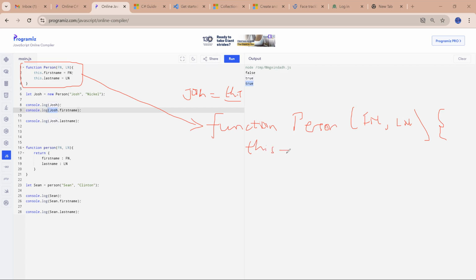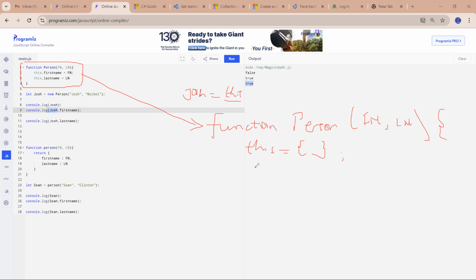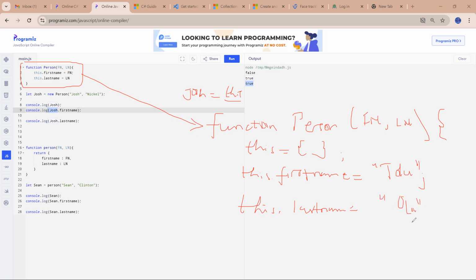A this object is created, empty, right? And now, because this is an object, I can do this.firstName, right? I will assign whatever name, maybe Tolu here. Then this.lastName, I will assign maybe Ola here.